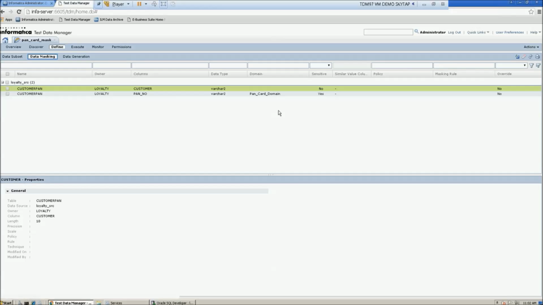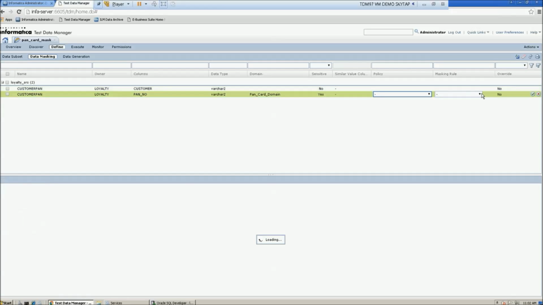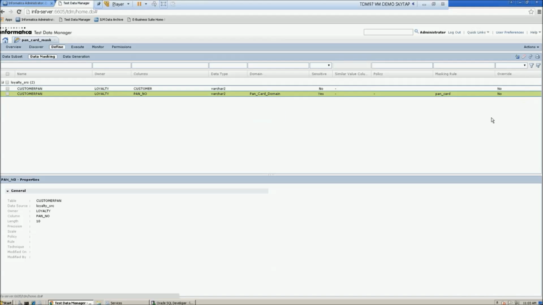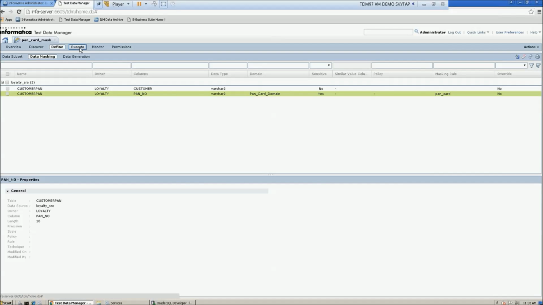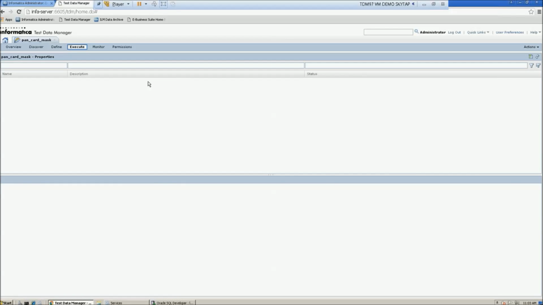Data masking. So PAN card is sensitive based on the domain that I created. I just have to assign the rule, so it gets automatically assigned. Next step is to create the plan, as in the earlier case. So action.